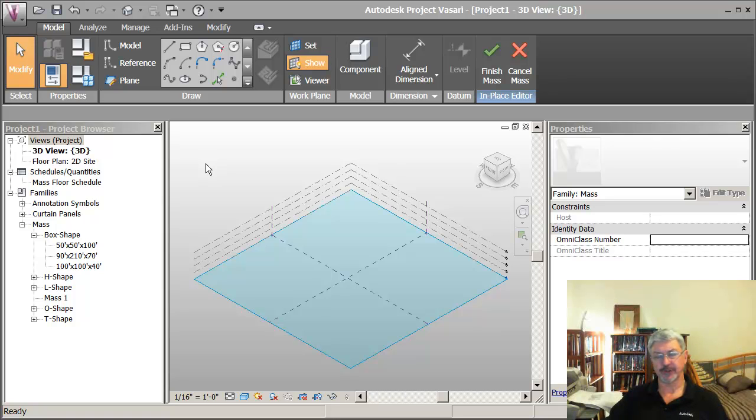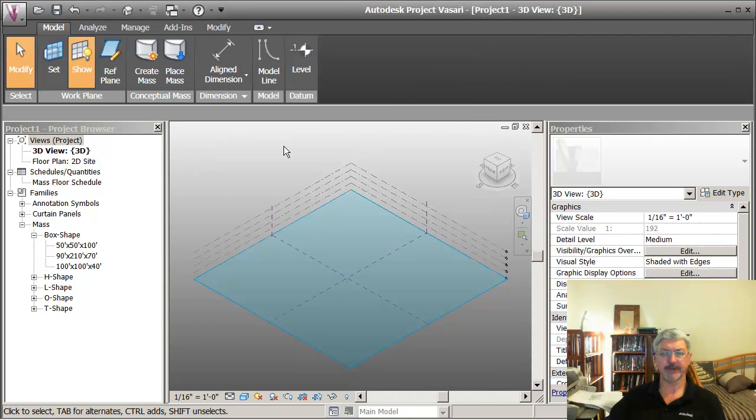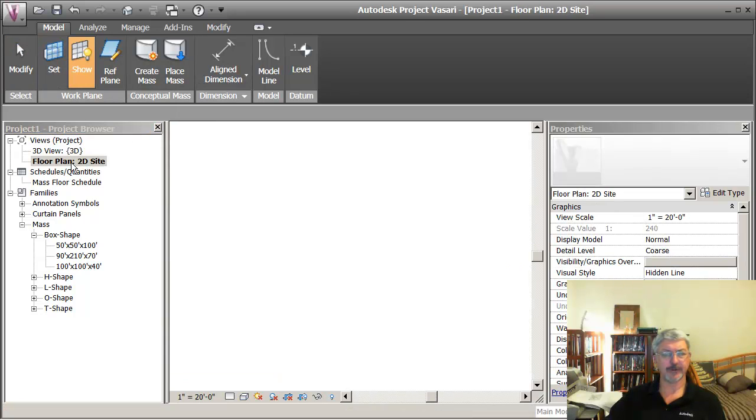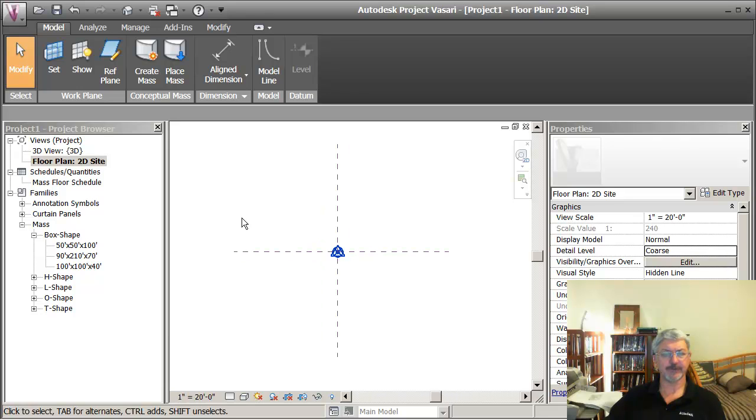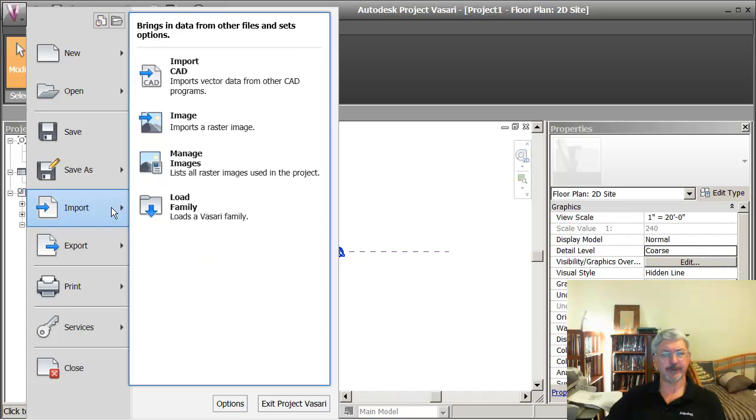The purpose of this movie is to show creating context, but this time using an image file. So I'm going to cancel out of creating the mask, because what I want to do is switch to the 2D site view. Then I'm going to go to the application menu and say import, this time an image.